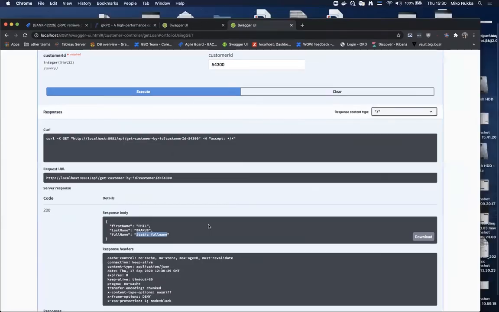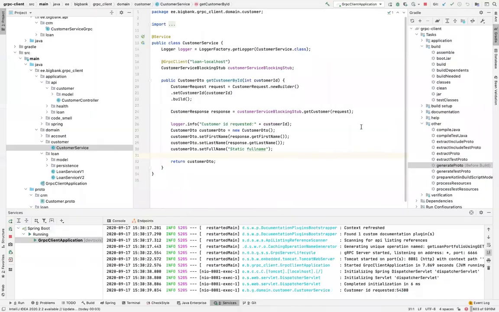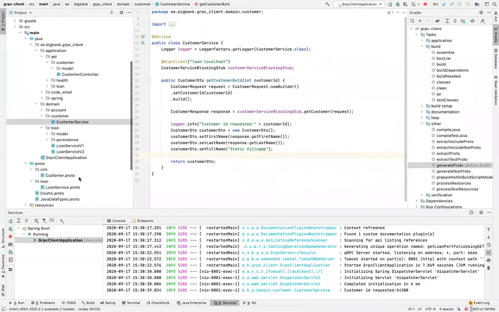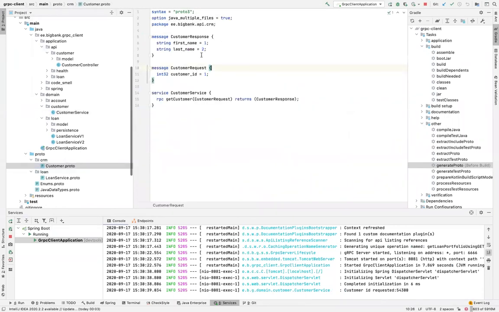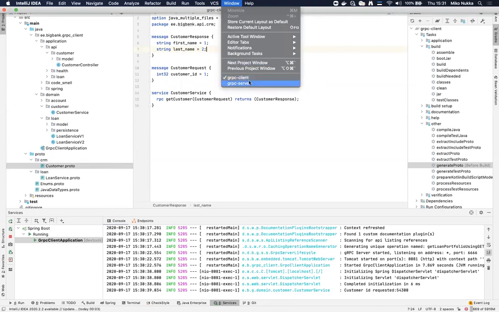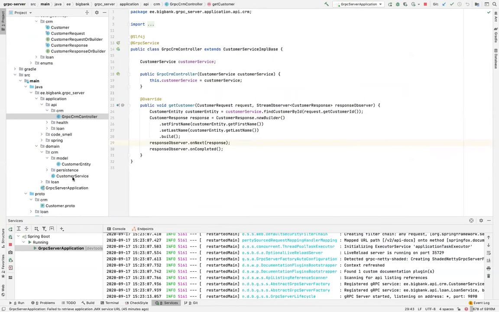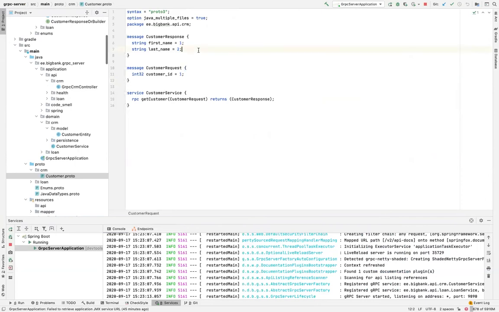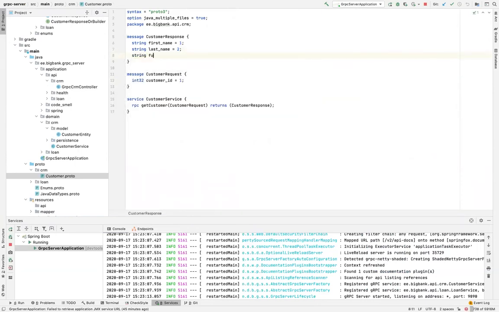Now, what that means is that we need to change the proto file, right? We need to add it here as a new parameter. But just for the sake of it, let's not do it on the client side, and let's do it on the server side. Let's see what happens. So let's write here string full name equals 3. It will be with the index 3. And let's stop our server.